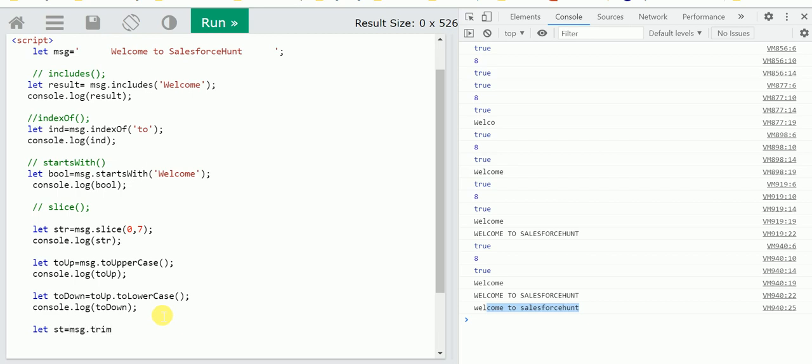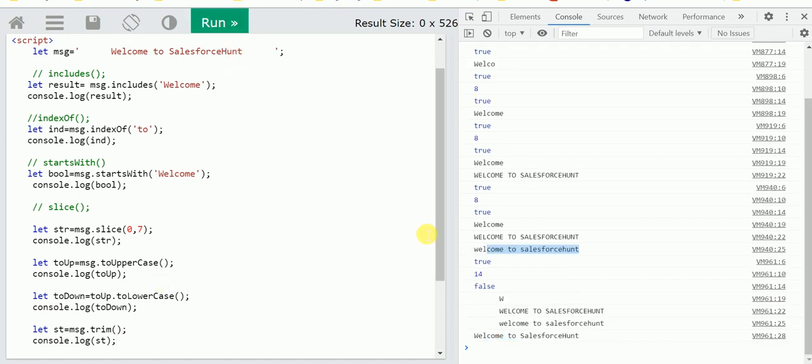So it always removes the spaces at the start and end of this string. Okay, so once you did this, you have to print with console.log, st, then execute this method. So here you can see this last one, like I say, welcome to Salesforce. So this is the way to work with string methods.